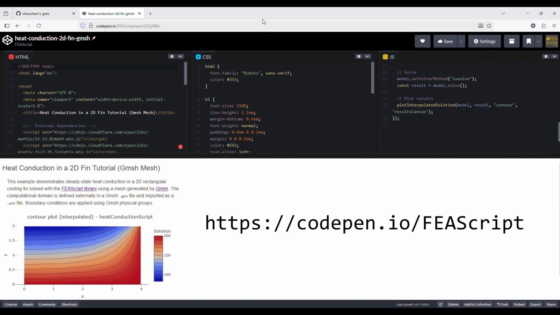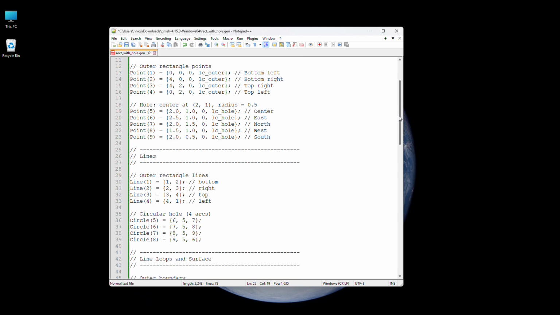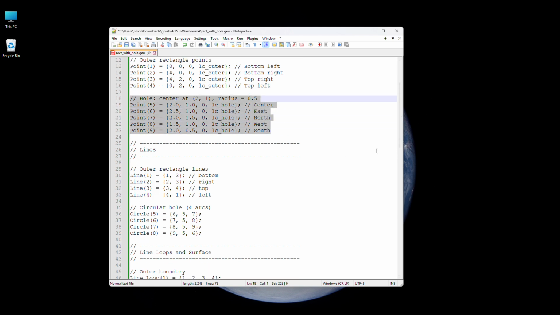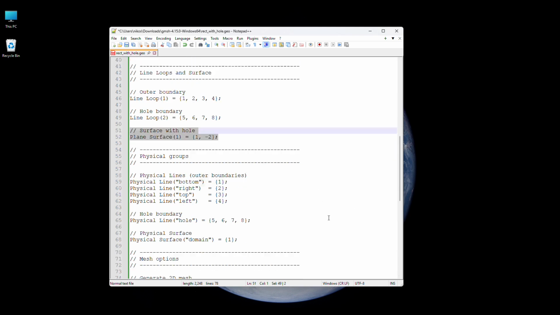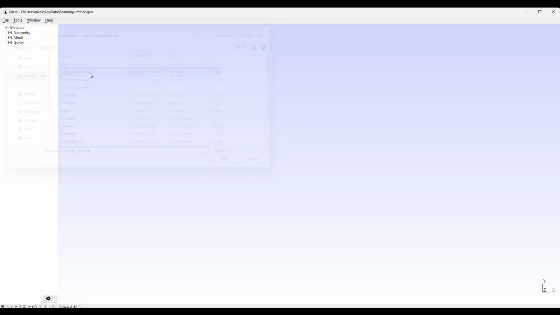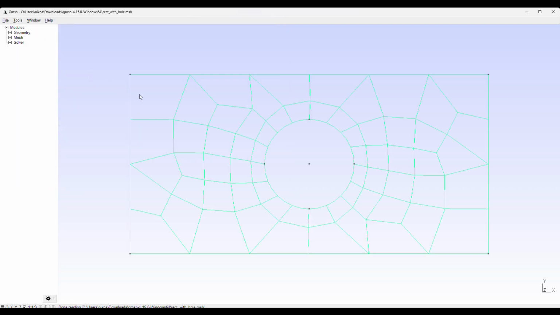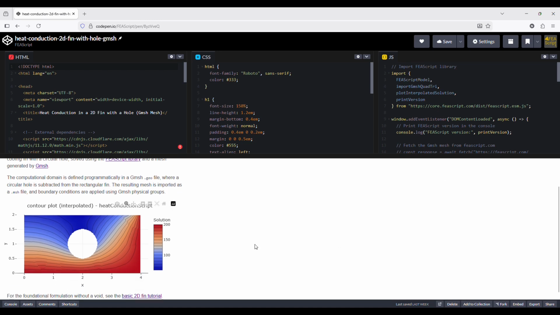Now let's add a circular hole in the middle, like a fin with a void. We will modify the .geo file. We will also add a new physical group. Now we rerun GMesh to get the new mesh. This example shows how FairScript can be combined with GMesh to simulate heat conduction on complex shapes.